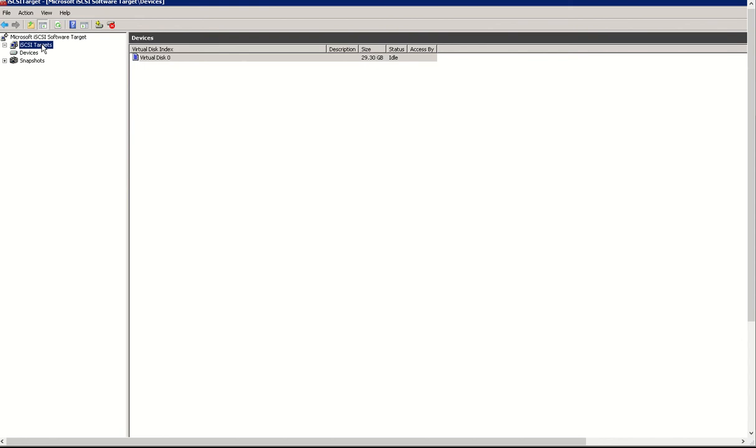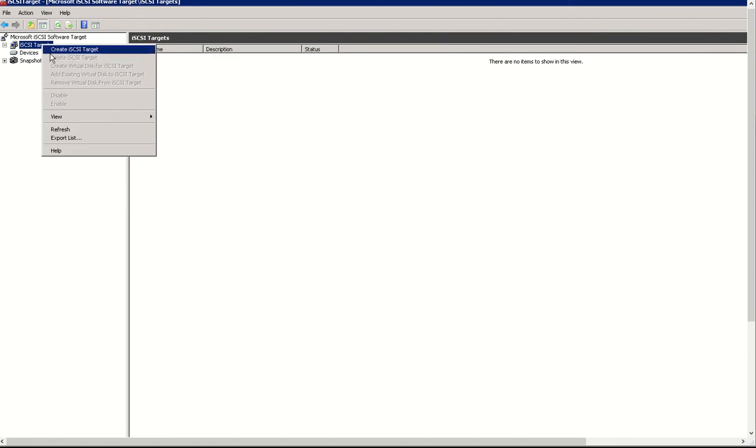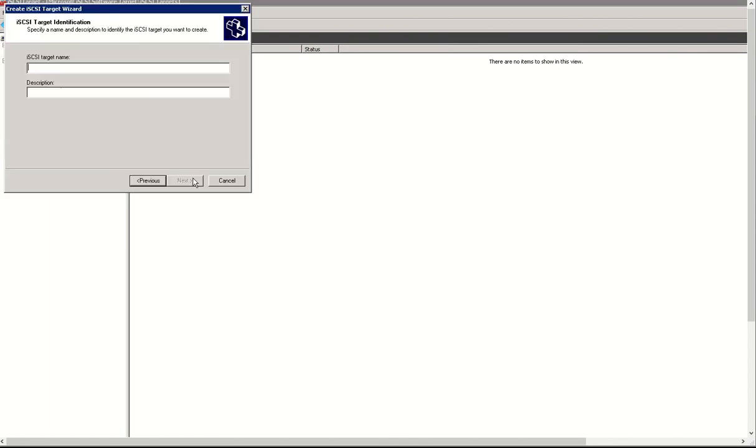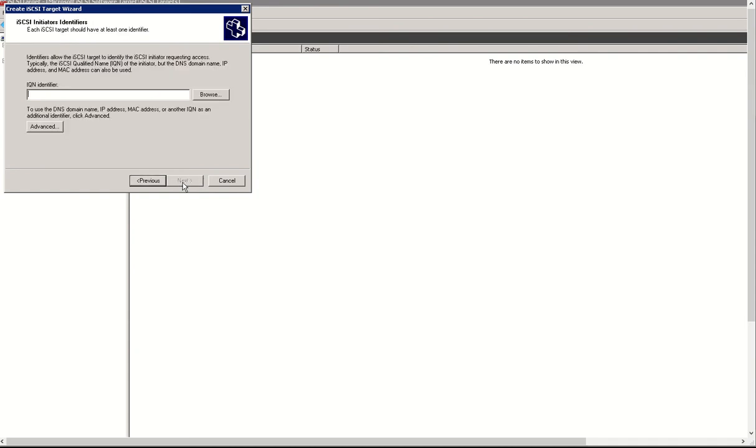So the next thing I will do is create my iSCSI target. I'm just gonna call it target01. When you do the naming for your target, it doesn't really accept any special symbols or spacing, so make sure you put everything into one word.